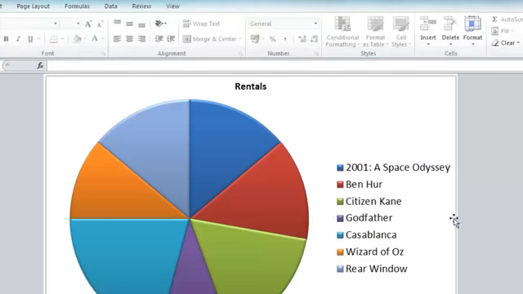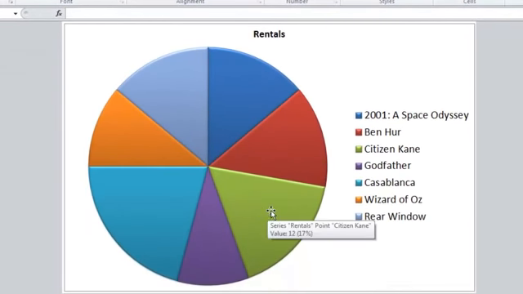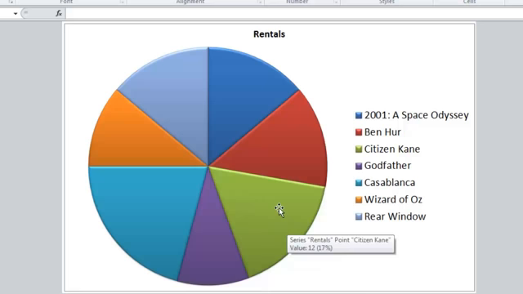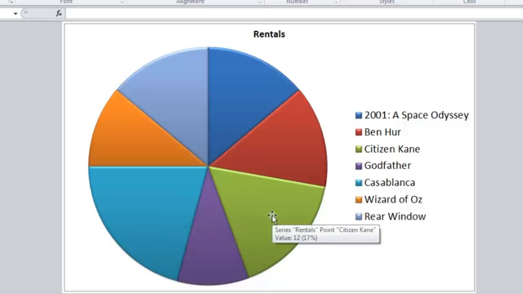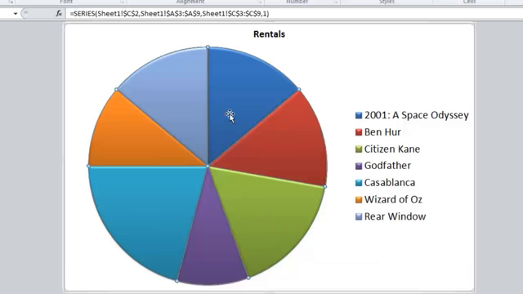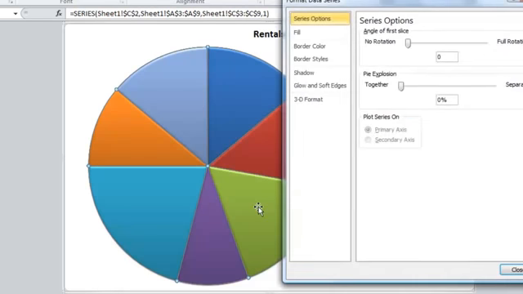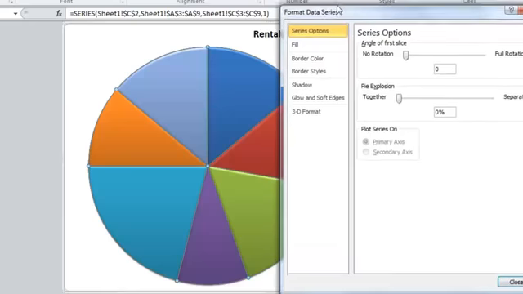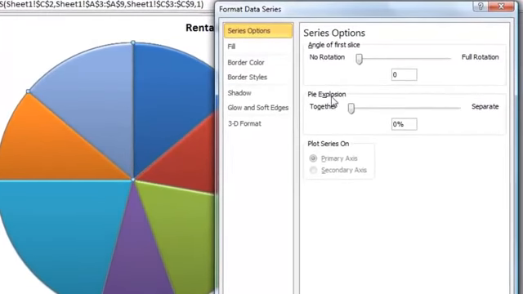Now something else I might want to do is highlight the performance of one of these movies, and in fact I'd like to highlight the performance of Citizen Kane in some way, but I want the slice to be over in the bottom left of the chart, not where it currently is positioned. So we need to rotate that chart somehow, and to do that I just click on the chart itself, then right click and go to Format Data Series. And in series options you'll see there are a couple of things here. One of them is Pie Explosion. I'm going to leave that for now.